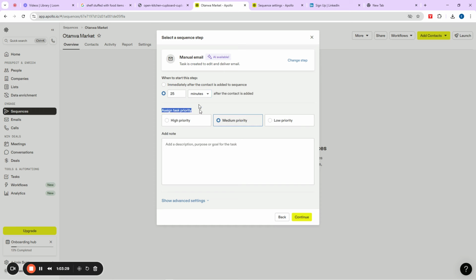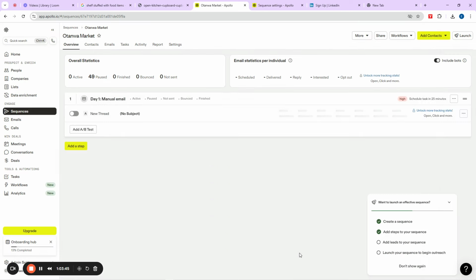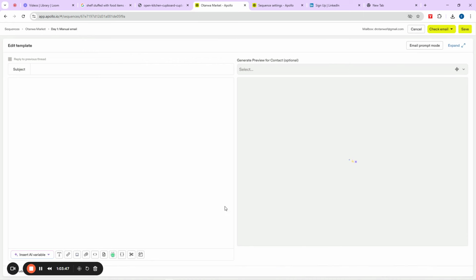Then the priority of this task should be high priority because you want the one thing to go, right? So what do you do now? You can come here, if you want to limit it, maybe for the past 24 hours, how many emails you want it to send, you can limit it here and all of that, but I'm not interested in that one. So I'll click on continue.